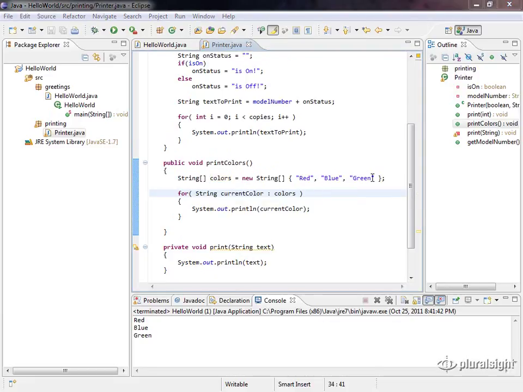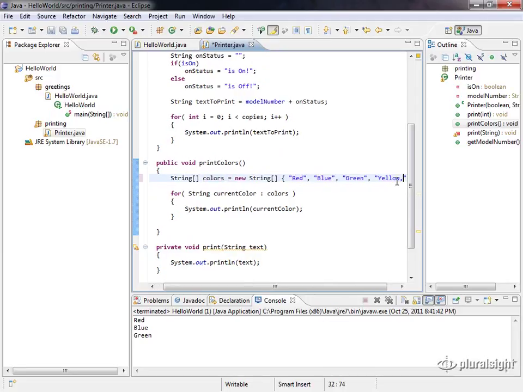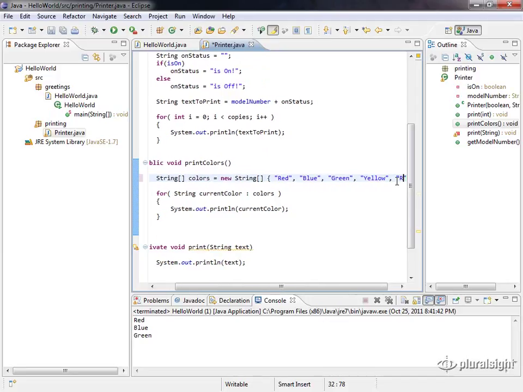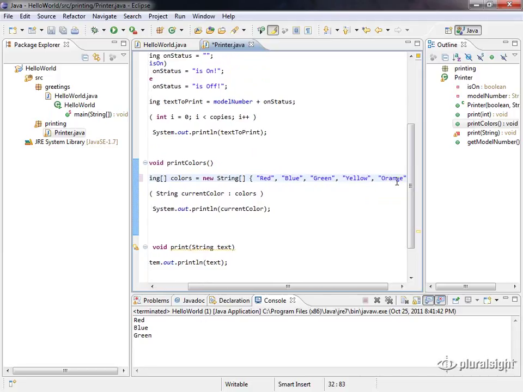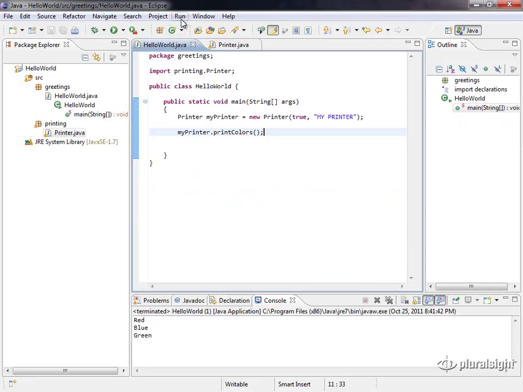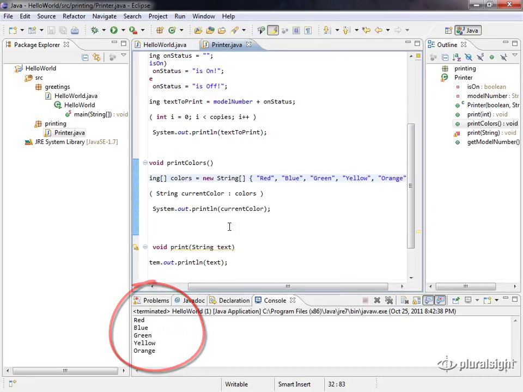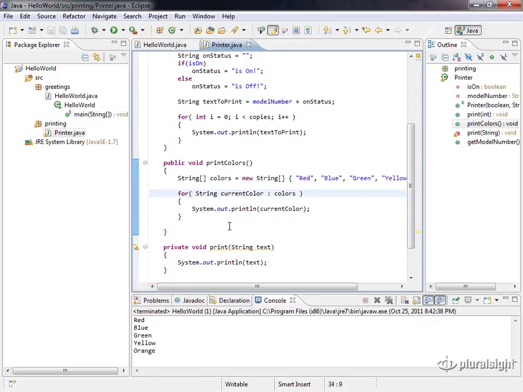The other nice thing about this is that we can easily expand this. If I added yellow, comma, orange here, it's automatically going to work, and we don't have to do anything else. So I'll just run this, and you can see now it's added those colors. So for each loop is a really useful loop, and you just have to remember the syntax. It's the same as the for loop, except you're going to use this colon here, and you're going to declare your variable to store for each item, and then you're going to give the actual array at the end here.